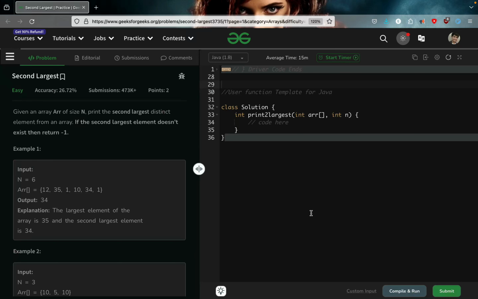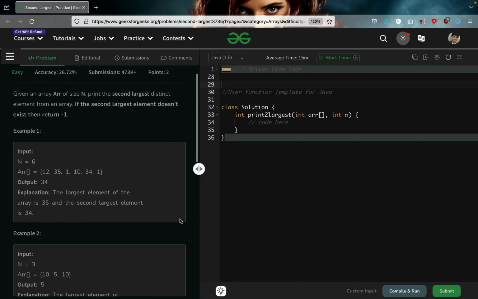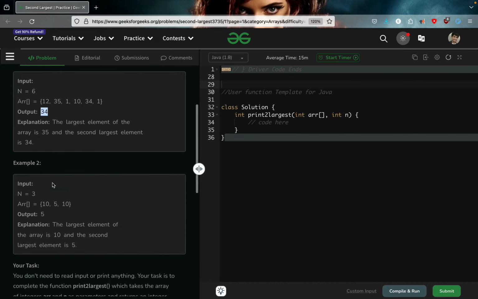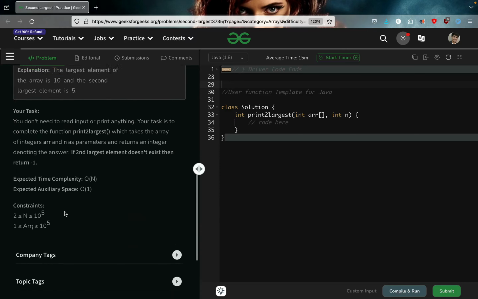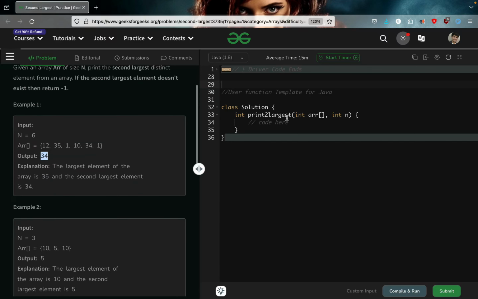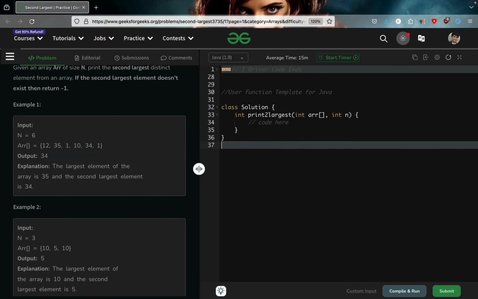So hello everyone, today we'll be solving one of the problems from Geeks for Geeks, which says second largest number. The problem is pretty straightforward. We have been provided an array and we need to find the second largest number of this. The largest element over here is 35 and the second largest element is 34, and hence the return value is 34. And in case there is no second largest element, we need to return -1. Straightforward. And without any further delay, let's get started with the problem.